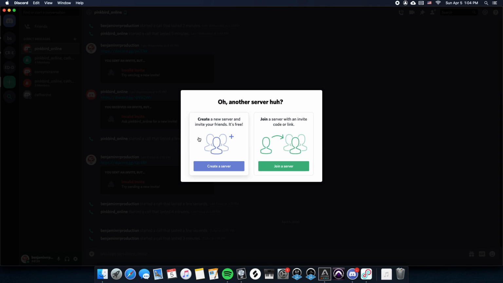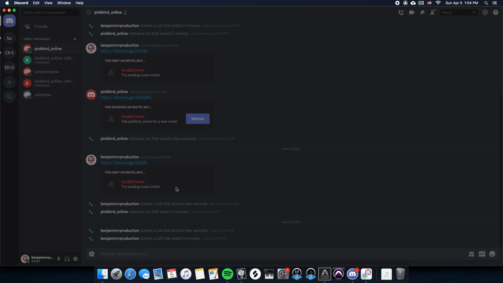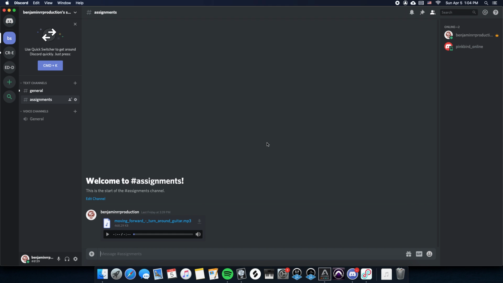So when you create a server here, this is essentially their term for a group, or it's like a hub. So you can create a server or join a server. So if you create a server, you'll name it, and then, for instance, it pulls up this page.